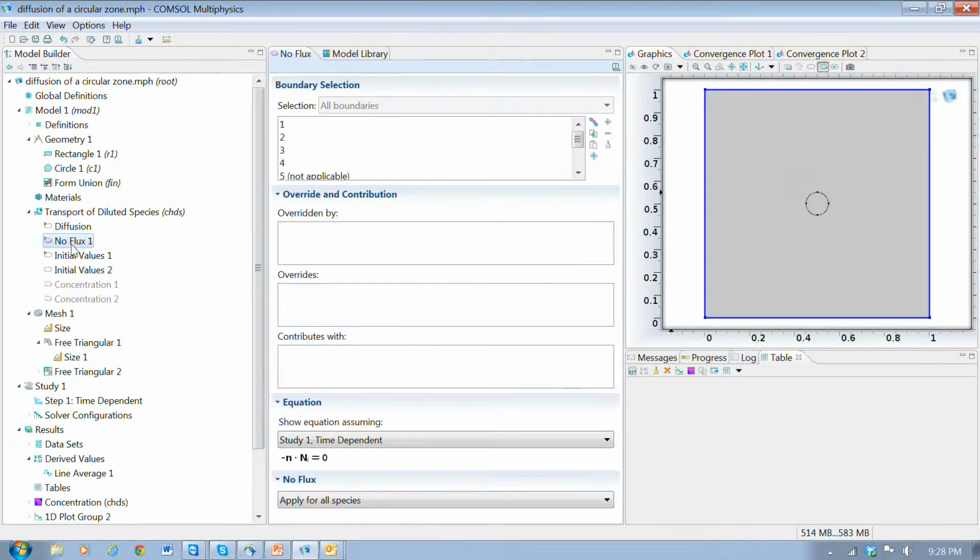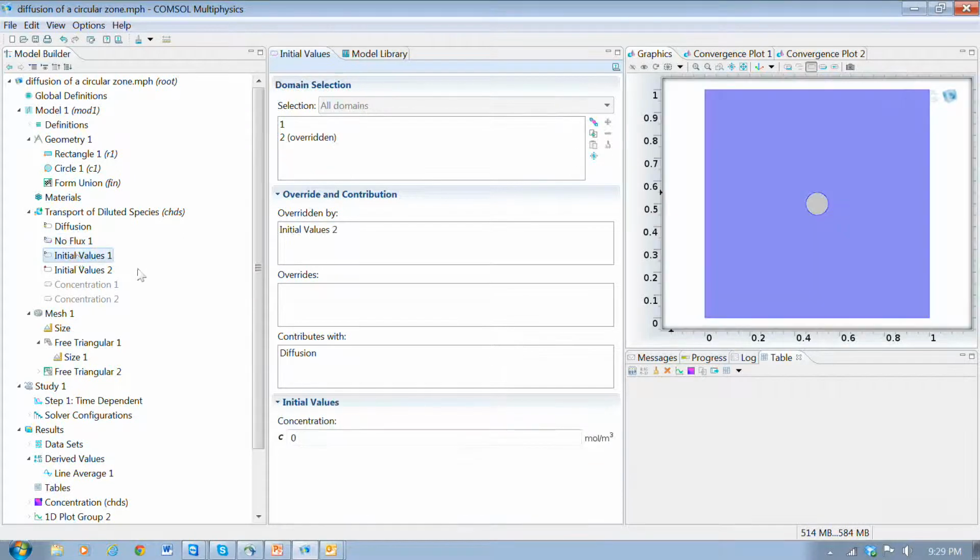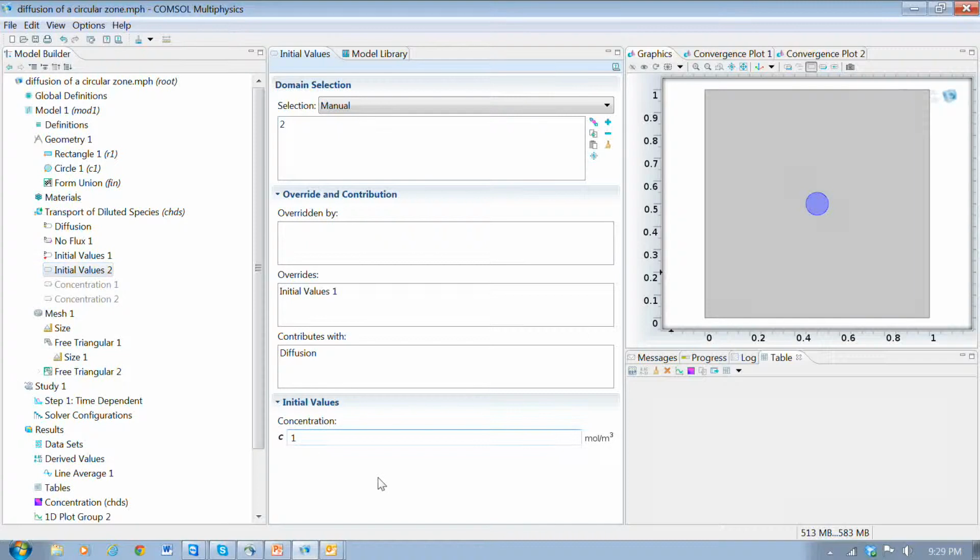The no flux boundary conditions I'll keep for now as the default. And then for initial values, I'll set this region to 0. Really the only thing I did that wasn't just the default was I added this node for initial values. I selected the circle, and I made the initial value of the circle equal to 1 mole per cubic meter.